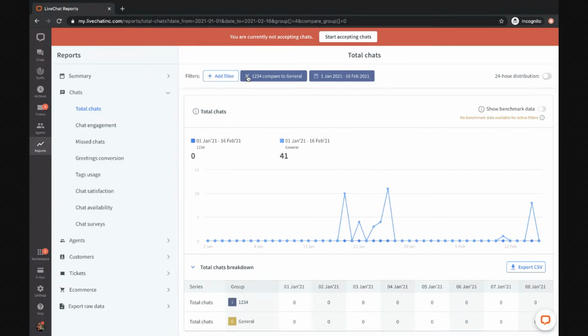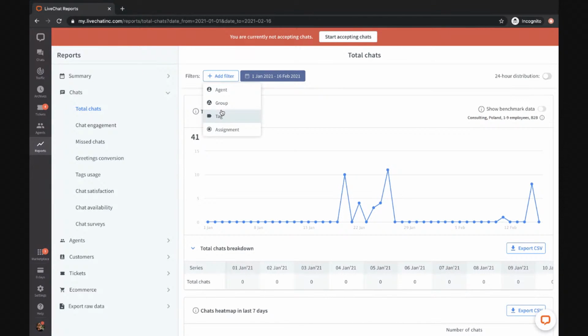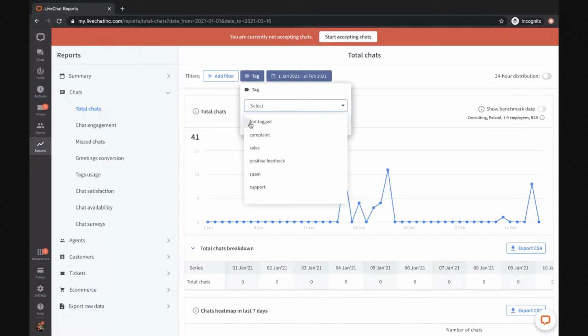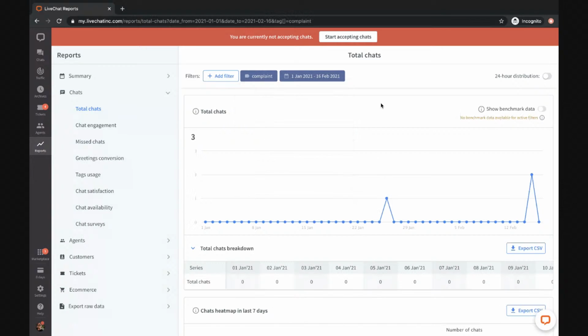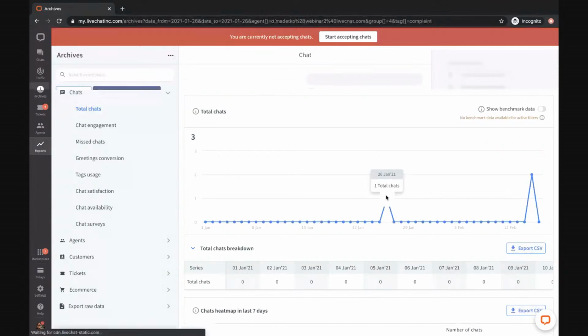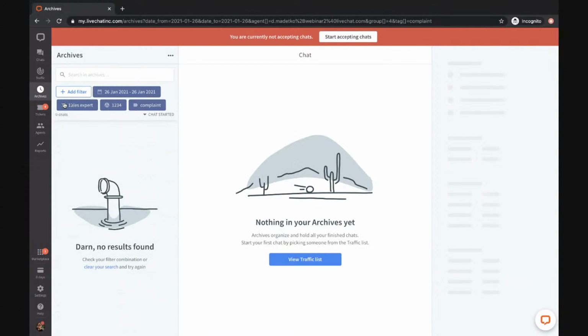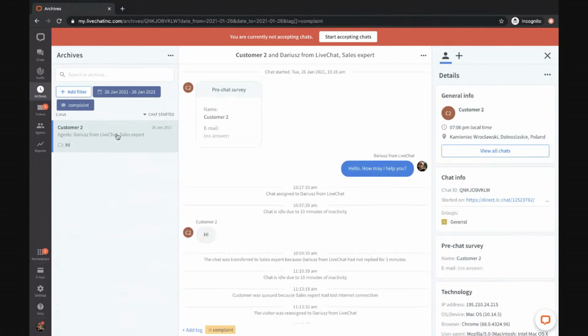Now there is also one filter available here, which is called tags. It relies heavily on whether your agents use the tagging feature, and that way you can segment the data here. For example, let's say my agents use the complaint tag. If I click it, it will show me the chats that were tagged with the selected tag, in this case, complaint. You can also click any field here, for example, this one, like so, and it will load the specific chats for that period.